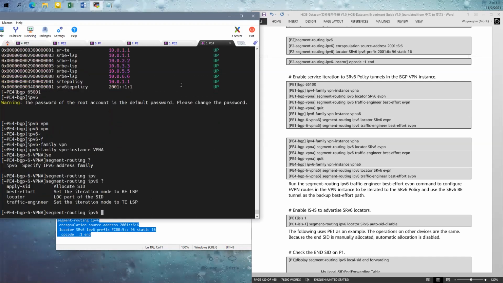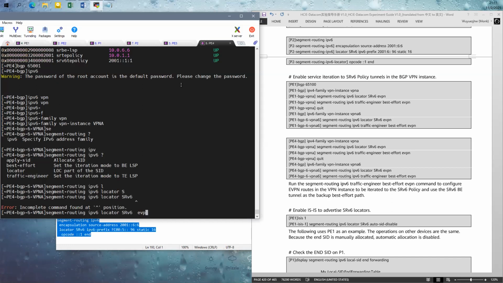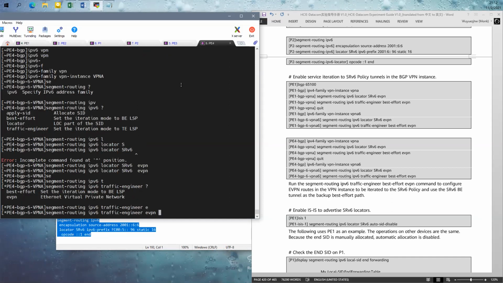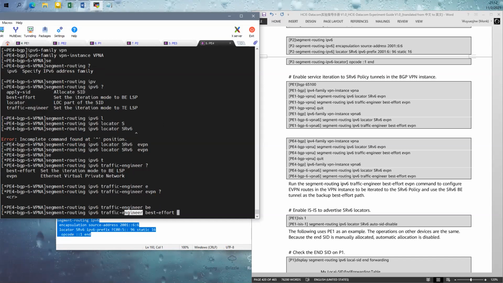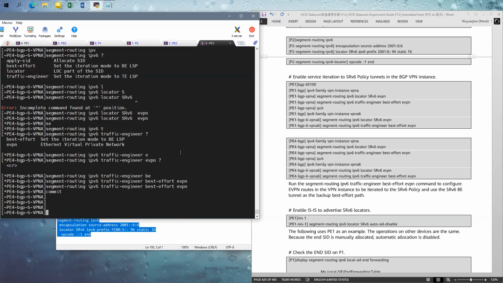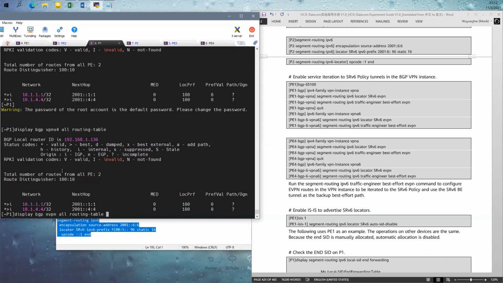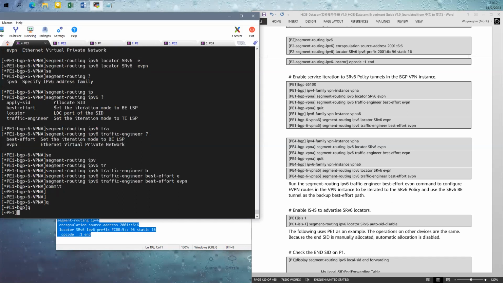Segment IPv6 locator, use SR&SRv6 eVPN and IPv6 traffic engineering eVPN. Best effort should be. This second one means if the TE failed, I will use the best effort. Okay, now I guess it will be okay. Let me check. Yes, we have it. Now let's at last check the routing table.